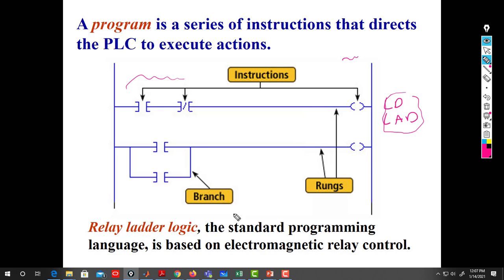That's it. On which the line we call it rank. So line 1, line 2 means rank 1, rank 2, etc. And those are what we call branches. So now you understand branches, ranks, and instructions.